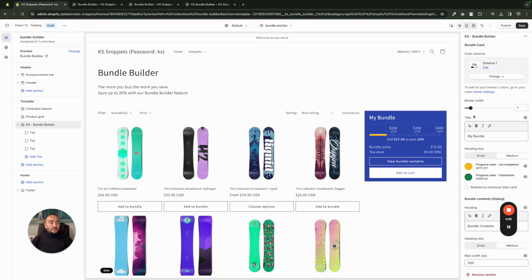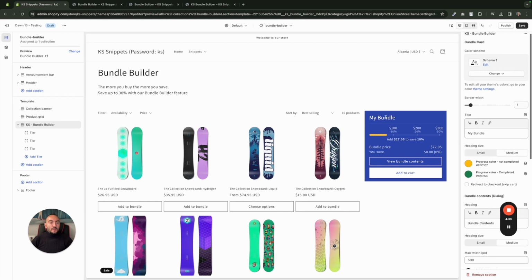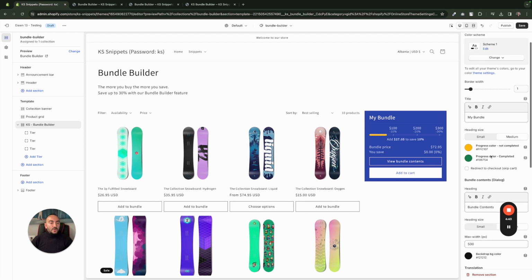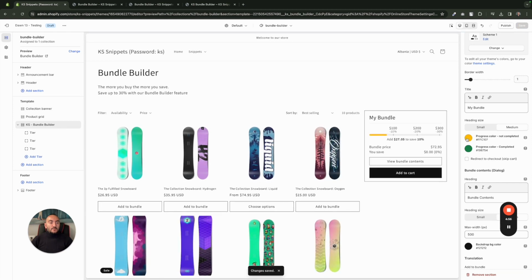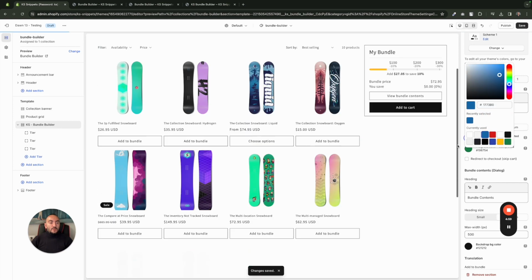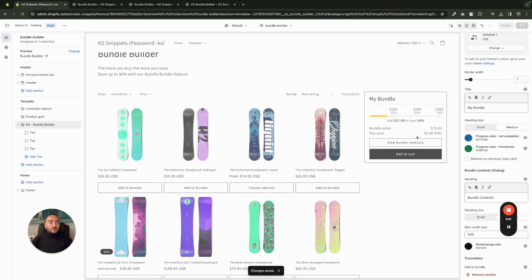We have some more settings for it, like the border width. We can change the title here, the headings, the title size here. Okay, we have these two color settings here: the progress color not completed, and the progress color when it gets completed. So for example, let's choose another color for when it's not completed. As you can see now, it is a nice blue color.